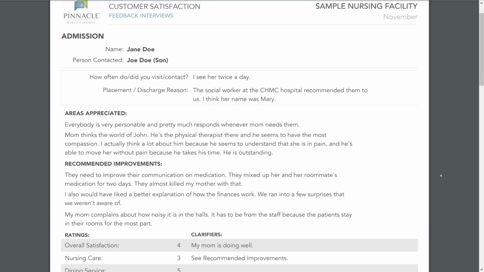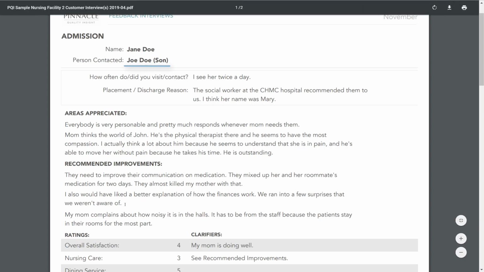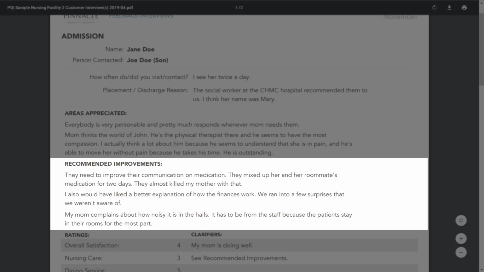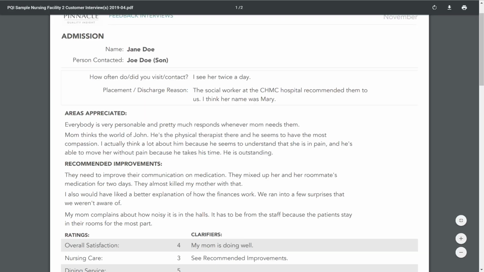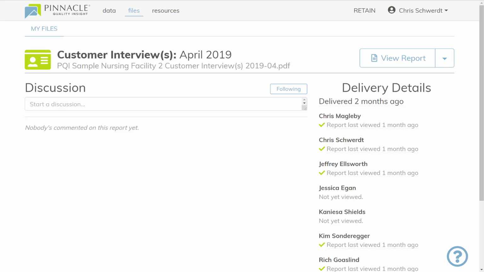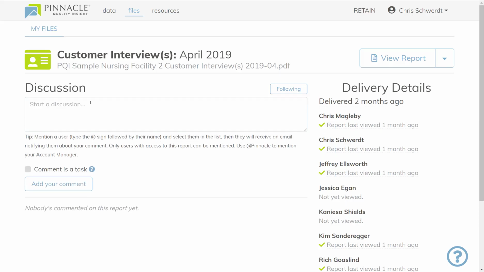Now, after reviewing the report, let's say I wanted to assign a task to another user, asking them to follow up with Joe Doe, the son, about some of the issues that were brought up here in the recommended improvements. I'll navigate back to the discussion page, and whether I mention someone by name or not, you can see that I now have the ability to mark a comment as a task.